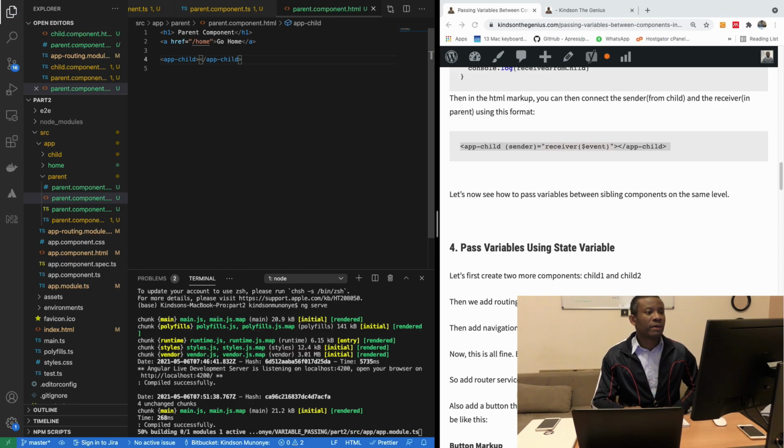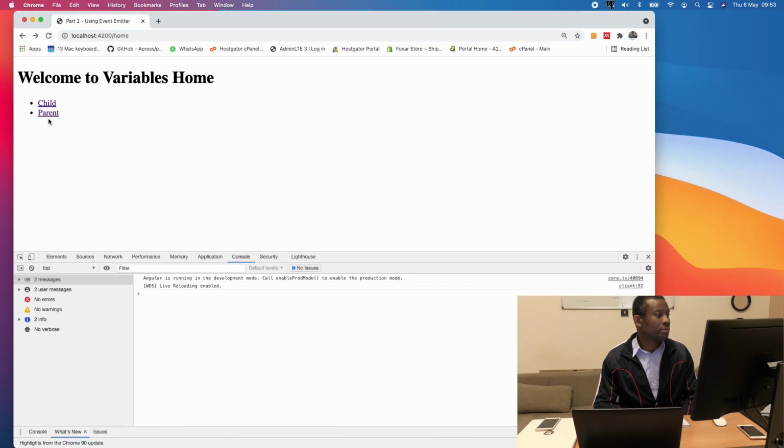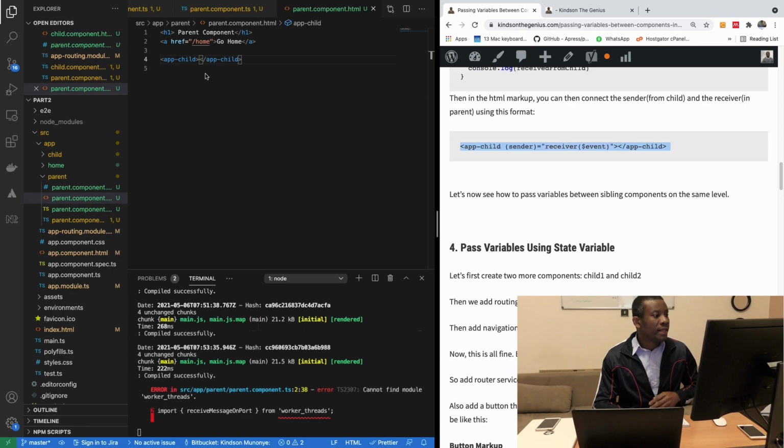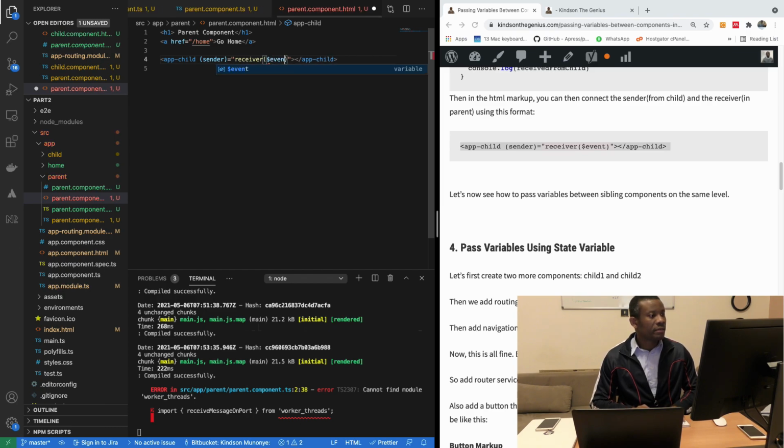Okay, so save everything just to make sure that it's embedded in the parent. So if I go to parent, you can see the child is embedded, but no variable is received. So to receive, you have to say here in brackets sender equals receiver, and of course you have to specify parameter event. So the process is completed right now.